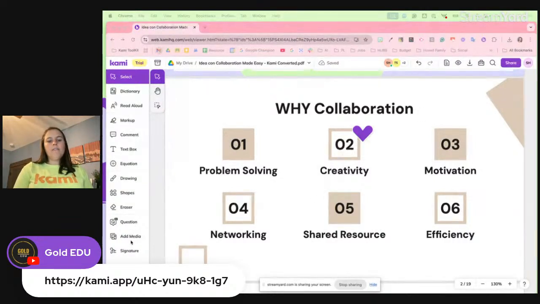So again, I would love for you to go to Add Media, grab a sticker. You can pick whatever sticker you want, and you're just going to add, what is it, right? So maybe it's motivation. Maybe your reason is networking, right? So again, you're going to grab that sticker, add which one resonates with you. Okay, so again, I want you to be an active learner today. Go ahead and grab that sticker and add which one kind of resonates with you when it comes to that collaboration.